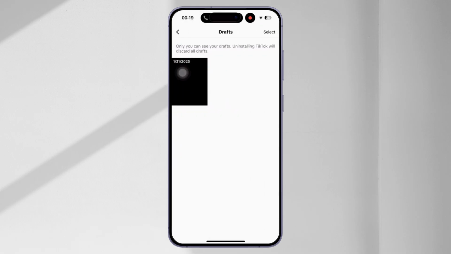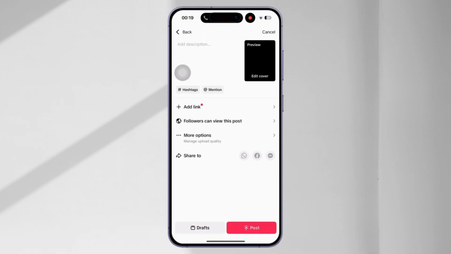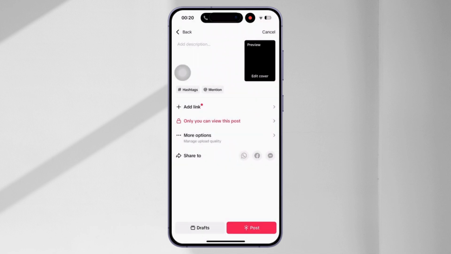Now simply choose or open the draft you want to save. Now tap on the next option available at the bottom right corner of your screen. And before publishing, select who can view this video. Once you tap on it, set it to private, only you, then post it. Tap post to upload this video privately.